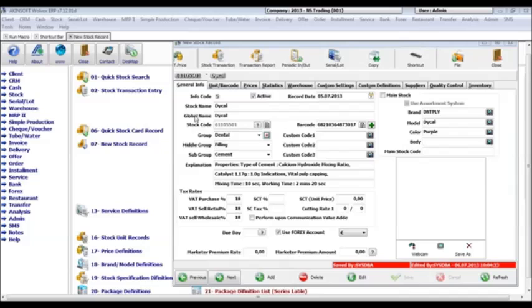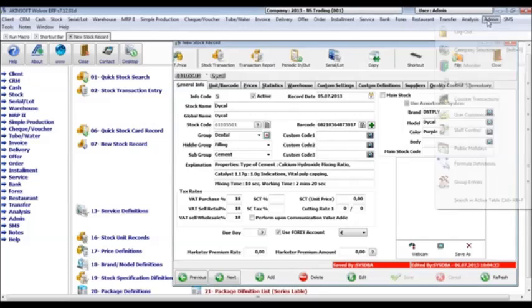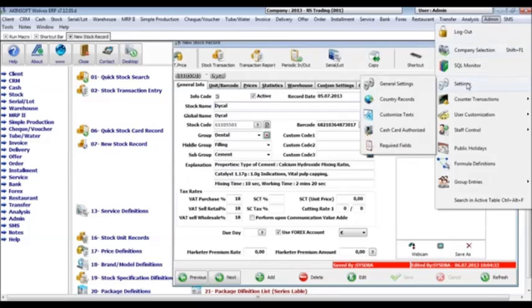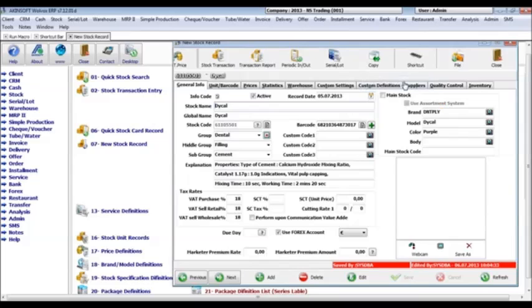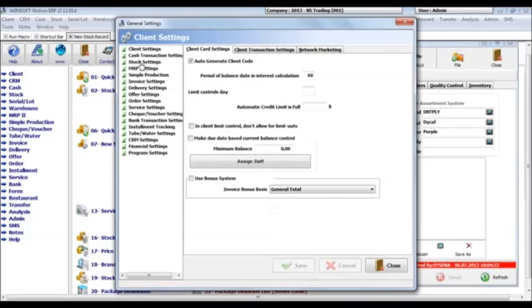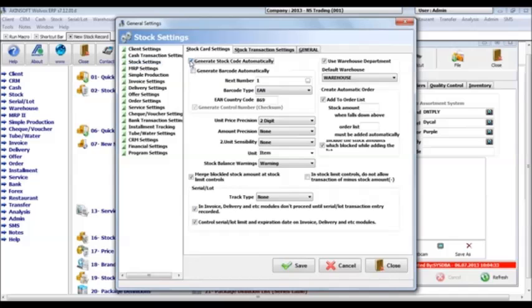As a first step, fill in a stock name. If on international invoices a different term is being used for a stock name, you may define it from the global name field. Then define the stock code manually or automatically. You may prefer the program to assign the code automatically. Simply use Admin, Settings, General Settings, and from Stock Settings, select generate stock code automatically.